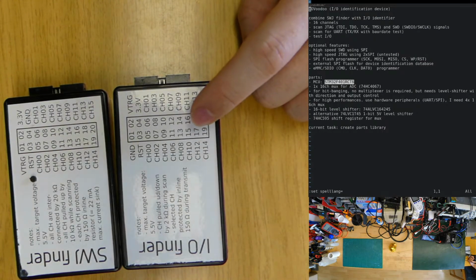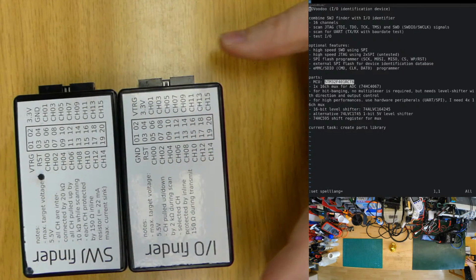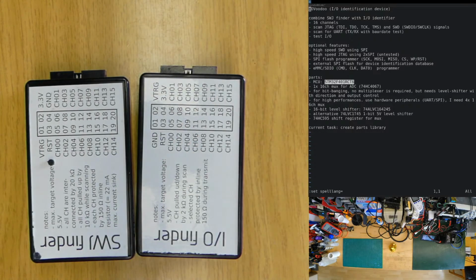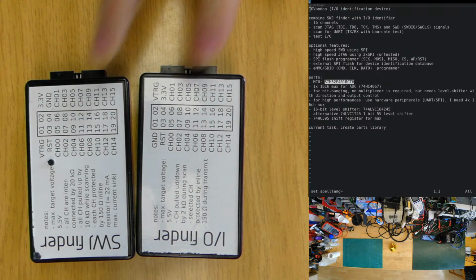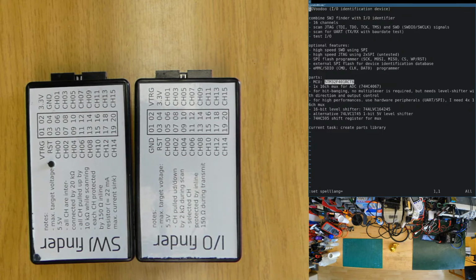It tries to figure out if there is a UART port. What I wanted to do is have this cleaned, and create the IOVoodoo, so it's a combination of both and can do most of the things. What it can do is described here.